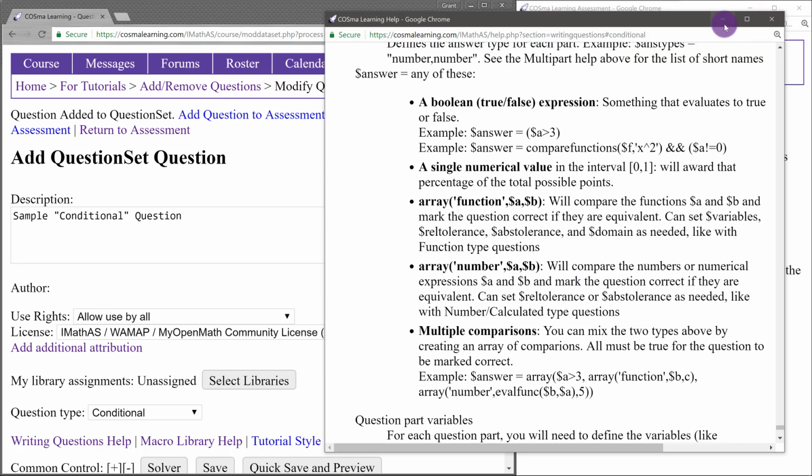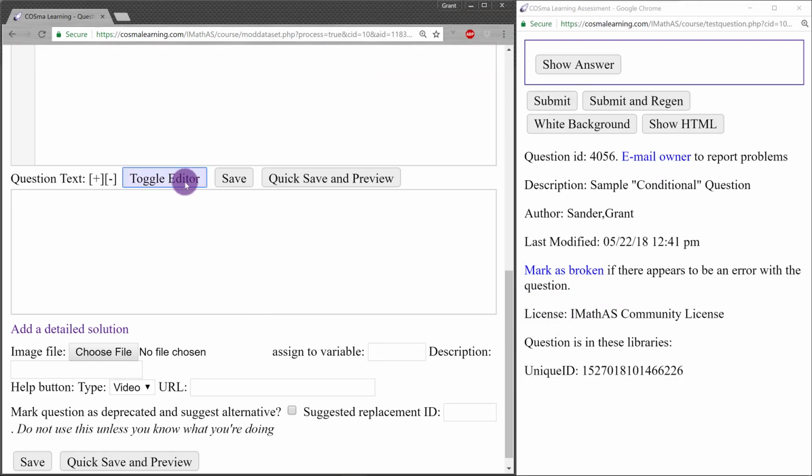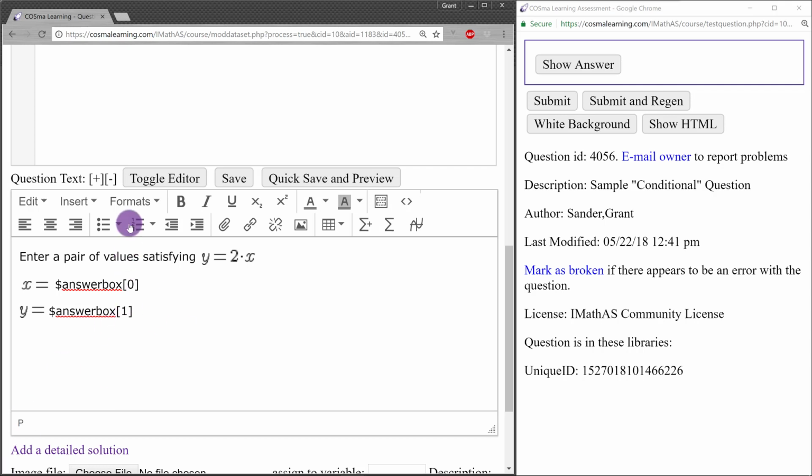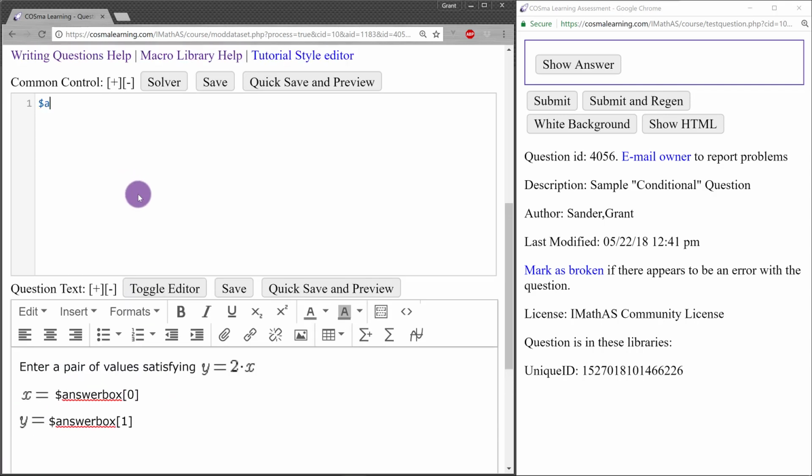So let's look at an example of this. I'm going to write in some simple text here. So maybe I say something like, enter a pair of values satisfying y equals 2 times x. And then we have an area for an x value. We'll do answer box 0 there. And then we'll have an input area for a y value. And since we're using answer box 0 and answer box 1, we really need to indicate what type of inputs we want. So we'll do anstypes equals, and then we'll make both of these calculated so that students can enter computations.